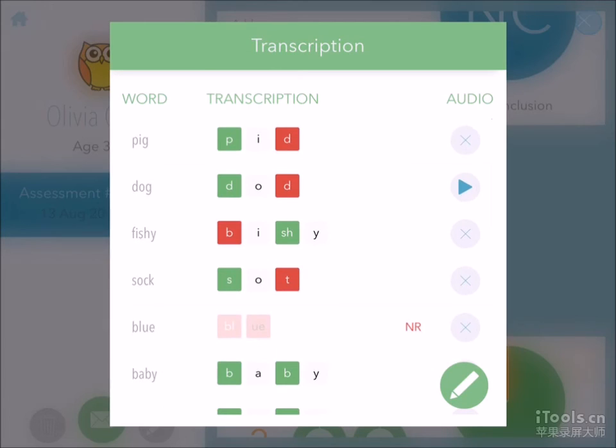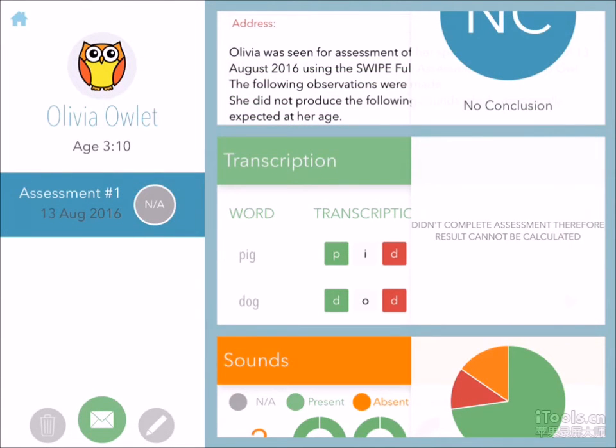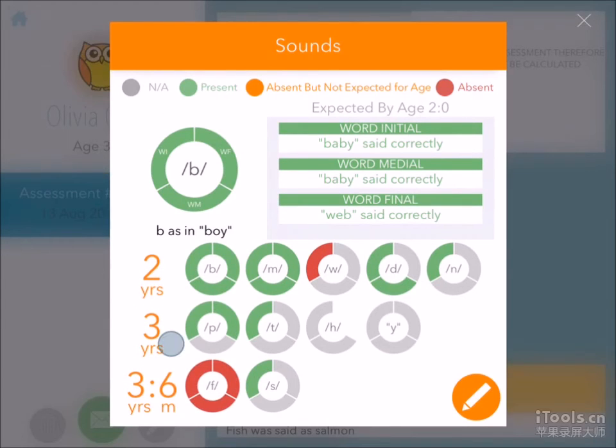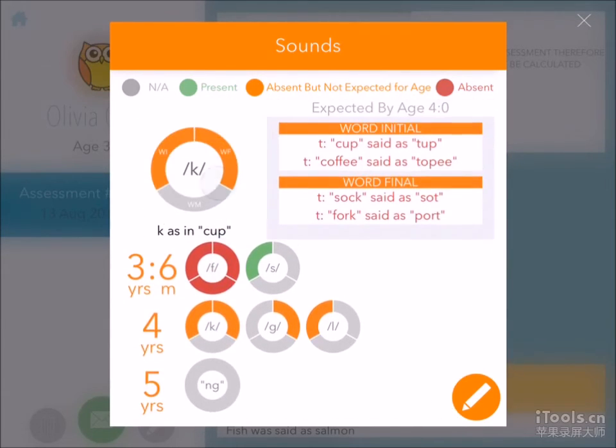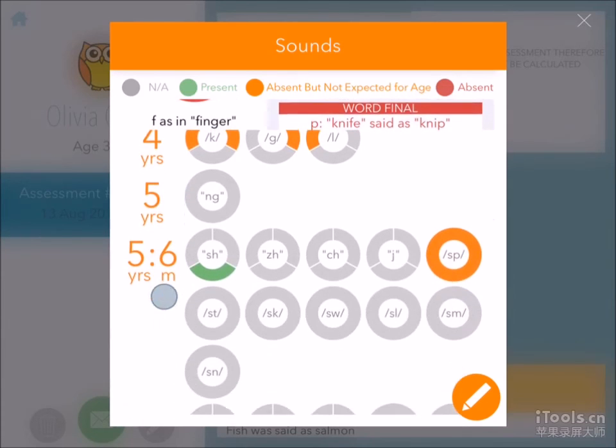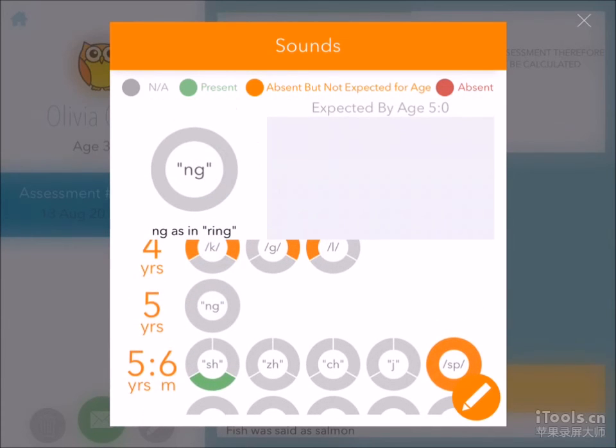Now, if we go into the sound section of the results, you'll get a quick visual overview of the sounds that the student can use. Green sounds are the sounds that the student used correctly. Amber sounds were not used by the student, but are not expected at their age. Sounds marked red were not used, but should be at their age. And grey simply shows that this sound was not assessed in this particular test for this child.